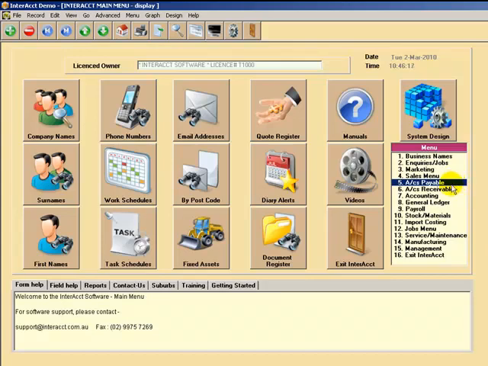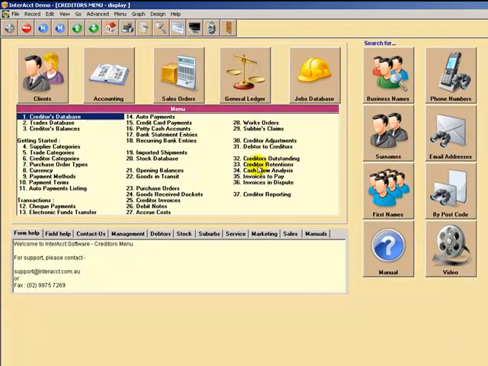Okay, step number one, the overseas suppliers. I'm going to go into accounts payable or creditors here, menu number 5. Here it comes up with the creditors menu, and menu number 1 is giving us access to the creditors database. So I'll select menu number 1.